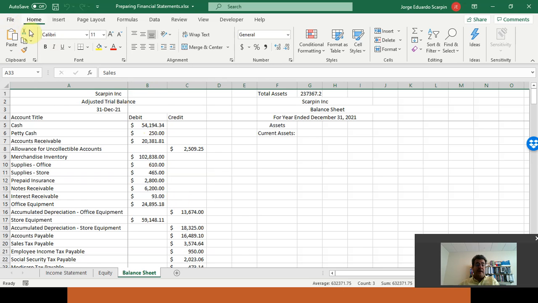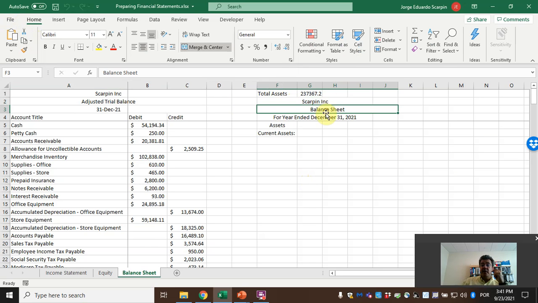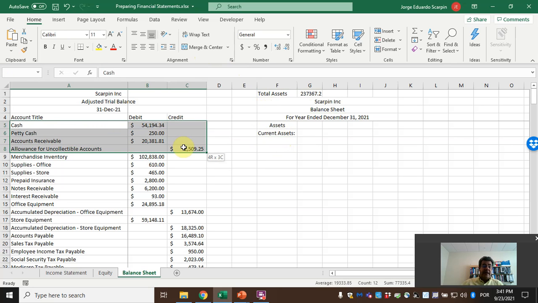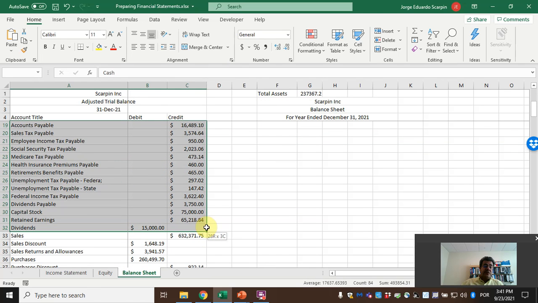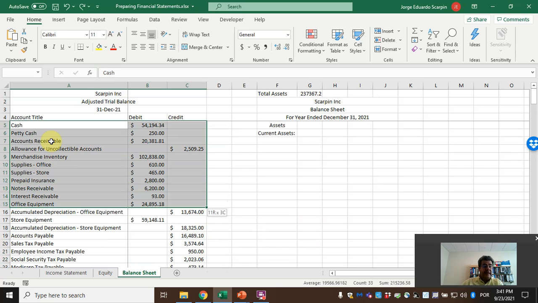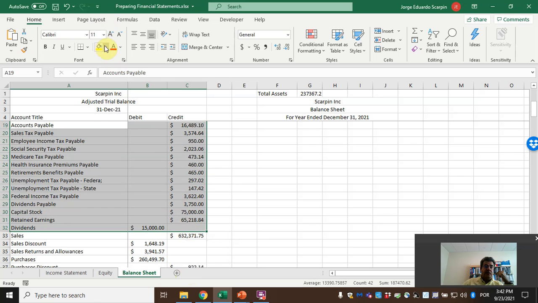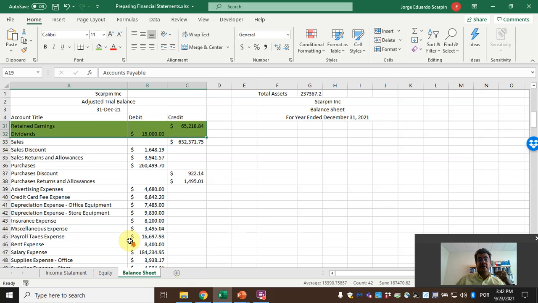Balance sheet, here we are. So, what do we have here? Our Scarpin Inc. Whoa, something is not right here. So, our balance sheet for the year ended December 31st. And then we start with our assets, current assets. If we look at our trial balance where we grab the data, these are our accounts. These are our balance sheet accounts. So assets, let's change the colors here. So our assets until accumulated depreciation, and liabilities and stockholders' equity until dividends. And then everything else is income statement.